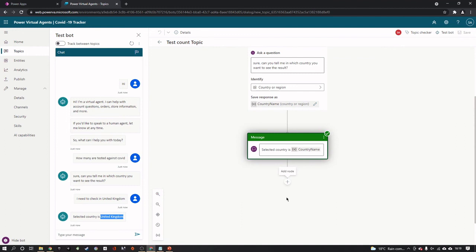So in the next step, we need to create an API call, and we will talk about what an API call is, and we will implement that here as a Power Automate flow. We will discuss that in the next video.